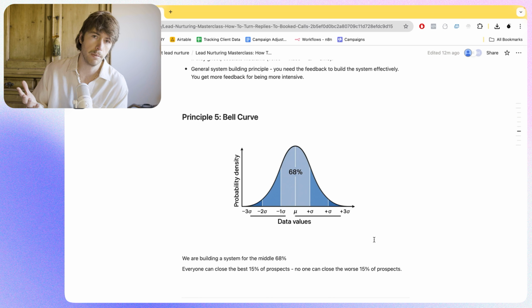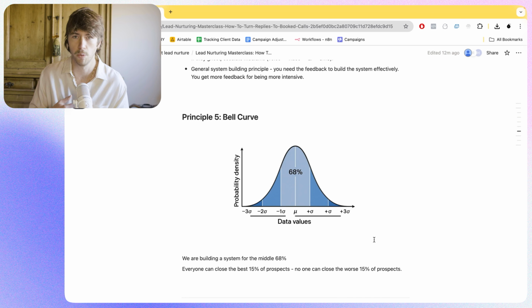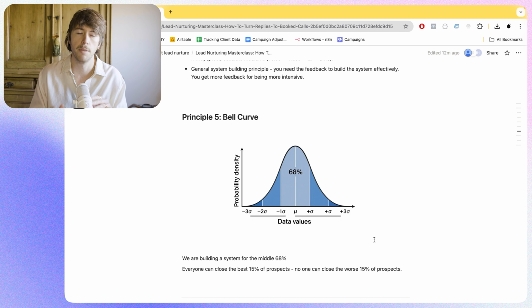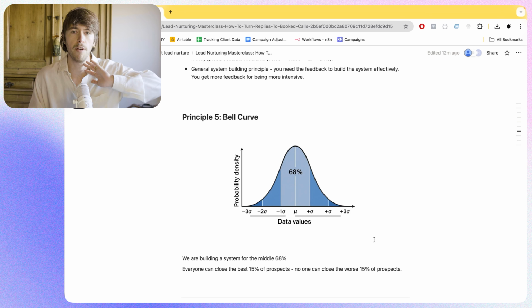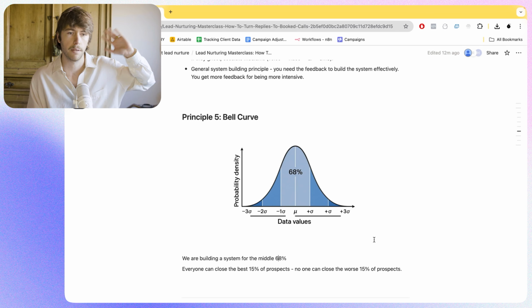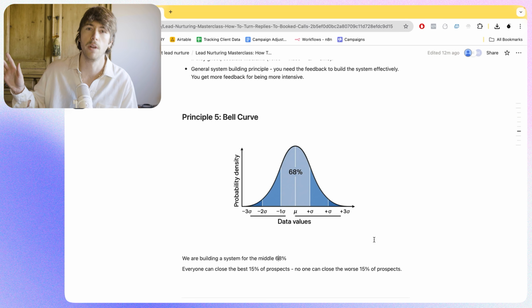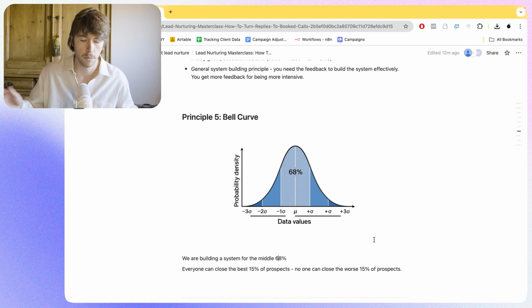Then there's going to be 50% of people which are nice, easy people, which are just super easy to move forward in this process. Right? Don't worry about those. They're going to happen regardless. We're trying to solve for the middle 68%. The majority of people, that is who we're building the system for. Okay, so if you have one person that says, like, piss off or something, don't take it to heart. And if you have one person that one call closes, also don't take it to heart. We're focusing on the middle.